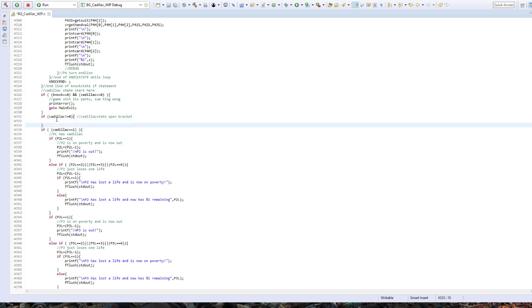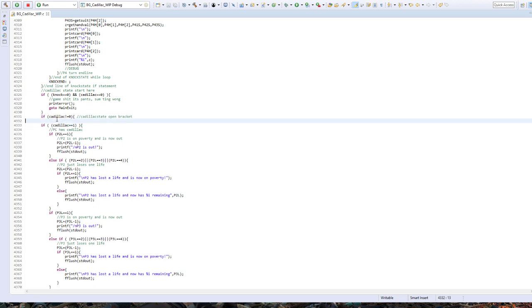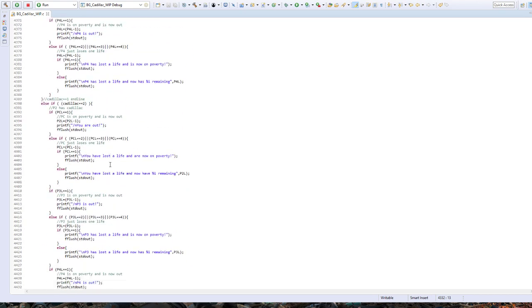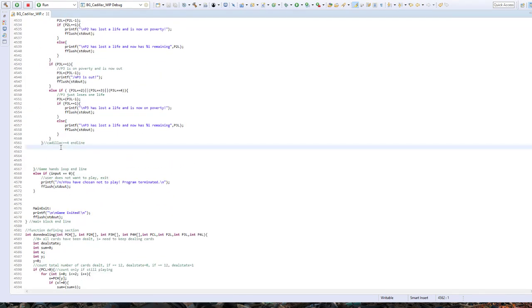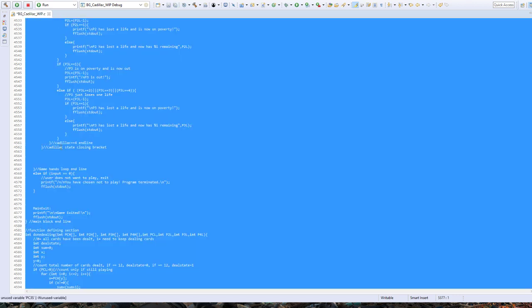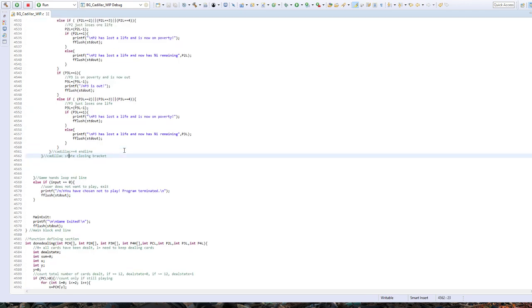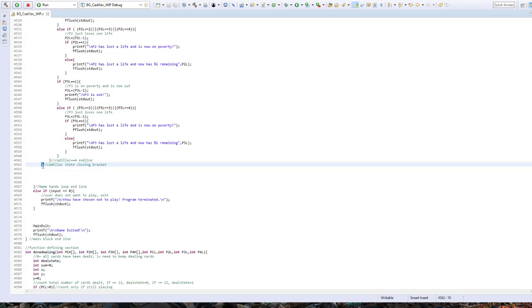I don't want this bracket here. I want to move this bracket. We want to put this bracket at the bottom of all this. Right here. This is where we want that closing bracket. This is going to be the Cadillac State closing bracket. So now it's technically its own state. Everything's indented properly, right? Let's just make sure I place that in the right spot.